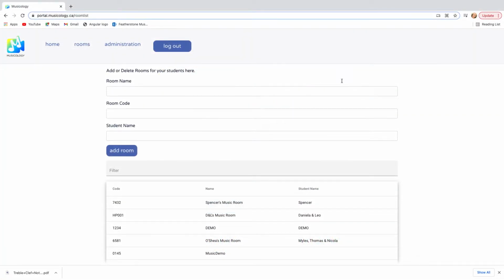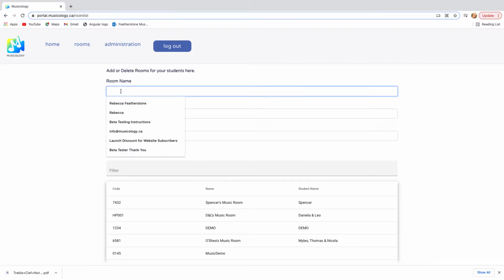Student rooms. Here we are in the Musicology teacher portal, portal.musicology.ca, and I've clicked on rooms. Now I'm going to create a room for my student. So my student's name is Laura, so we are going to call her room name Laura's Music Room. And you can name these whatever you like.